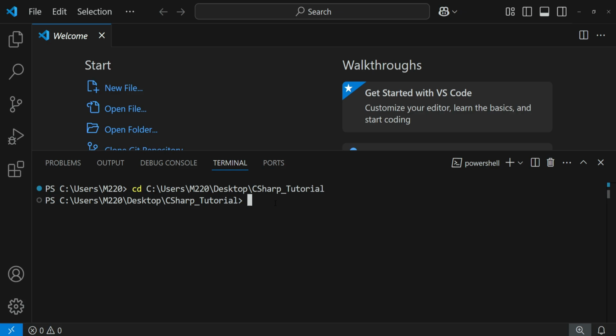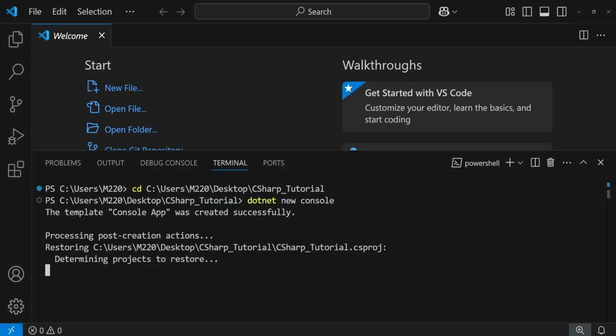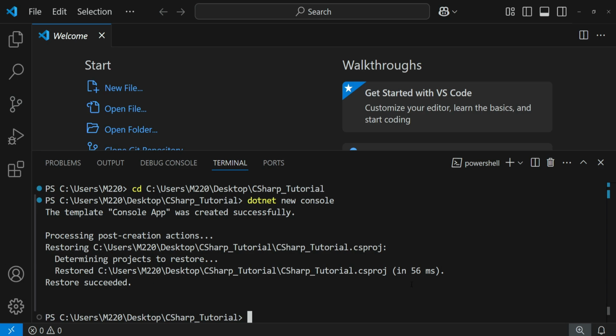And the command is dotnet new console. You press enter, and it's going to take about a second. If at this point you get some problems, it means that you did not install the extensions that we talked about in the previous episode. All the extensions that are related to .NET and C#. So just make sure that they are installed, and then you're going to be able to run this command and basically create a new project.